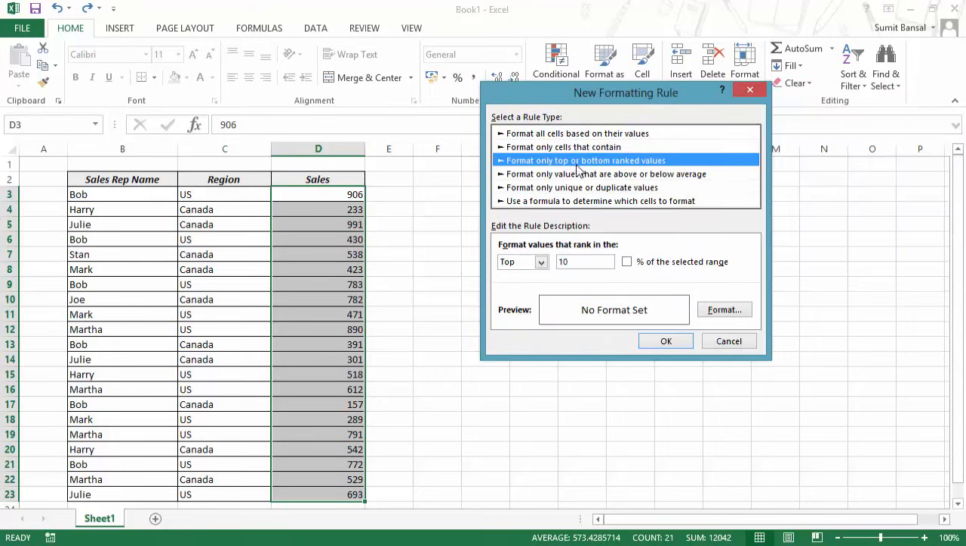You can also highlight top and bottom ranked values, again the same as we saw. You can access it through the conditional formatting drop down. So you can also access top 10% there. Now you can change this value to any percentage that you want. Similar is the case with bottom.